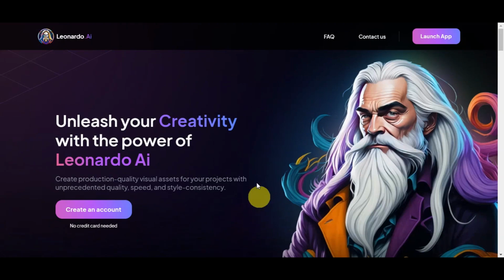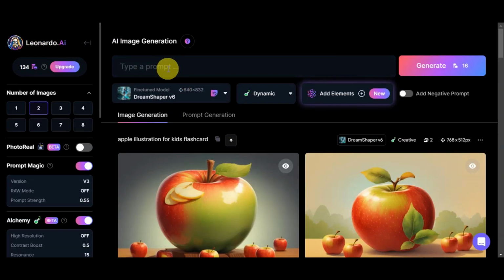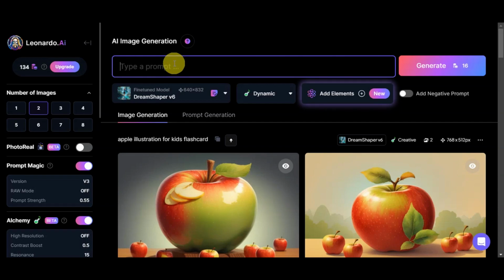To do this, you'll just need to create an account here onto Leonardo AI. So click on create an account. And once you're in the dashboard, just go ahead and click onto the AI image generator in here. Now here onto the type of prompt, we're gonna type in here what we want to see onto the photo. So since our story is all about Lily's Enchanted Garden, we're gonna type that in here, and then let's choose a fine-tune model in here.